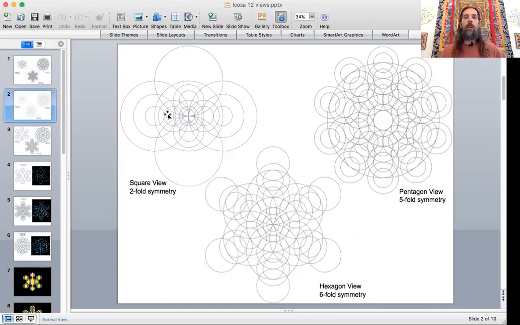Now you could fill out the square view here with more phi relationship circles, but I just put in the ones that were really necessary for constructing the form that I showed you previously. And here's the three-fold or six-fold hexagonal view, with the phi ratio circles and a couple of additional ones added to create the design, and also the pentagonal view, adding a few extra circles to build it all the way out to the fullest version.